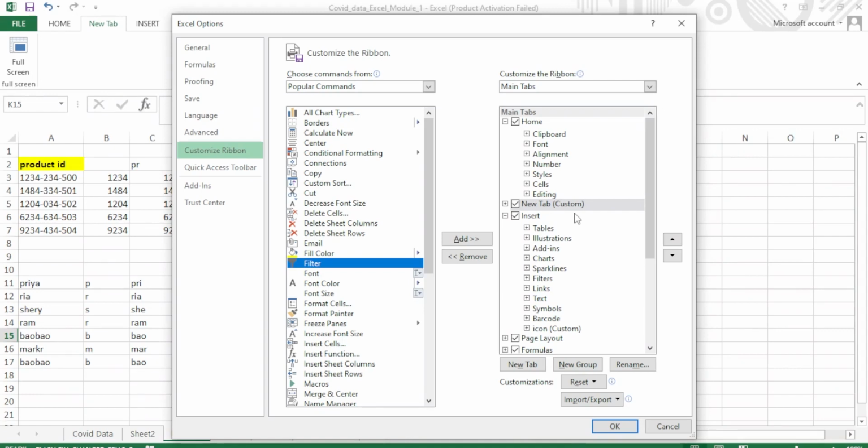Now if you want to remove that, after you have created it and you want to remove it, just click here on the tab you created and click on remove. Okay, so adding and removing a tab, you know it.